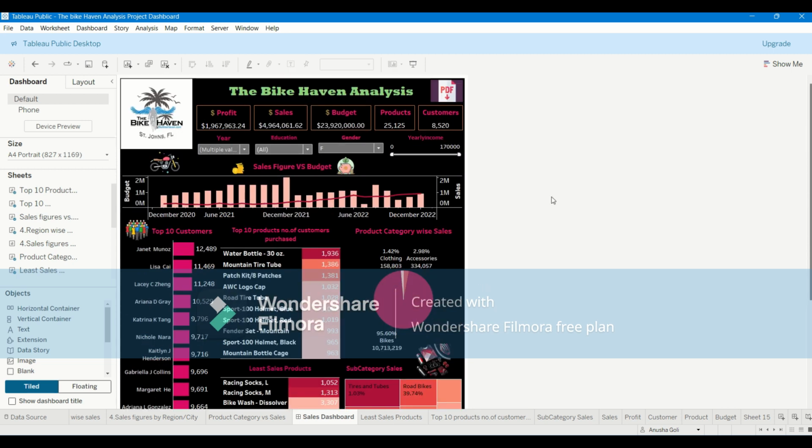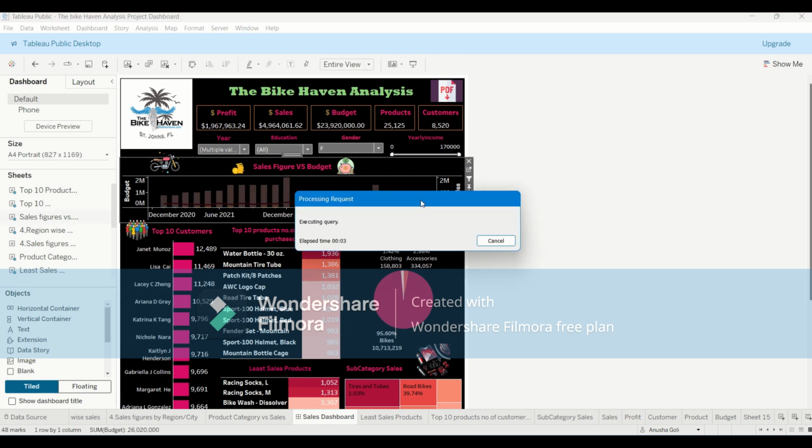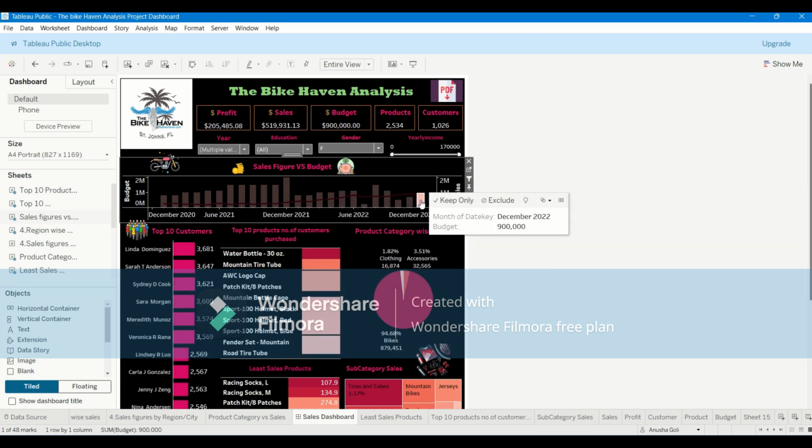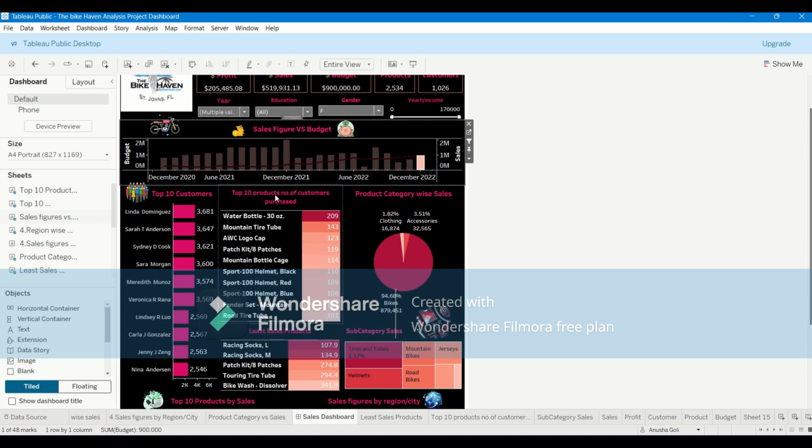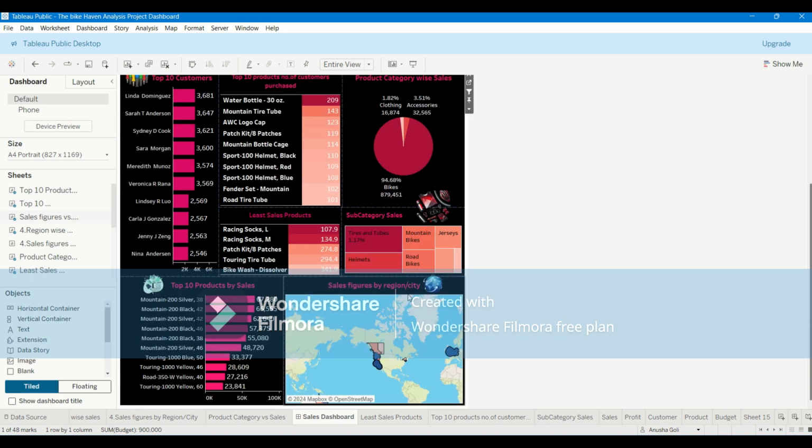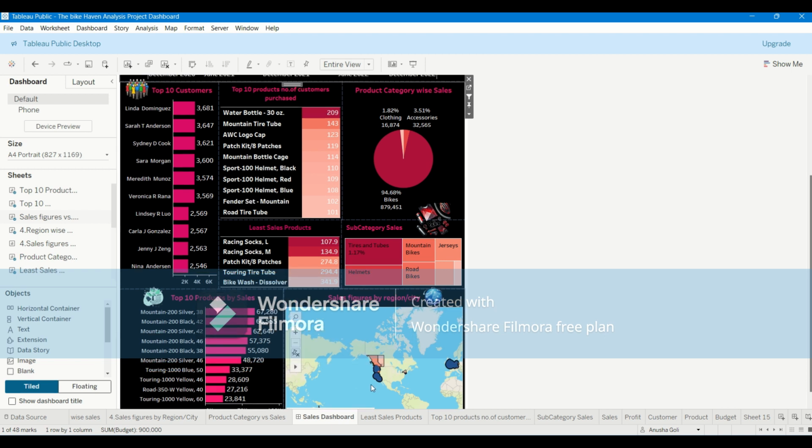Subcategory, and if we want to check only for the month of December and in the year 2022, we can select this. The top 10 customers are here, and the top products customers purchased, and the category wise sales. Top 10 products by sales and sales by region are here.